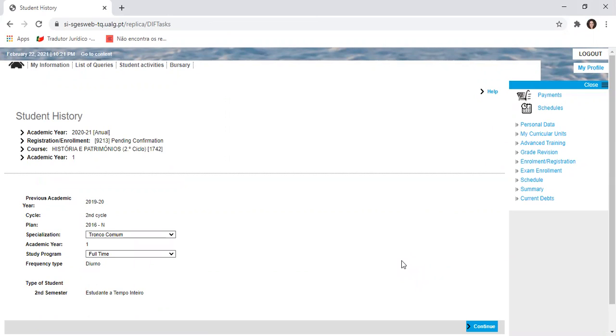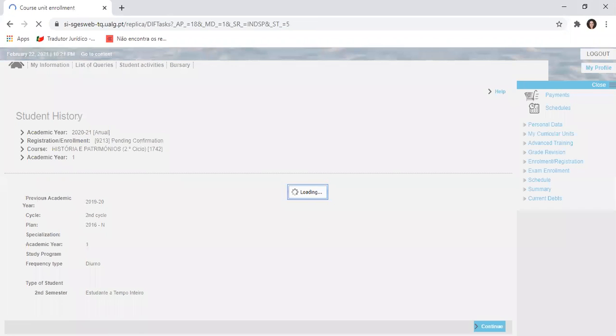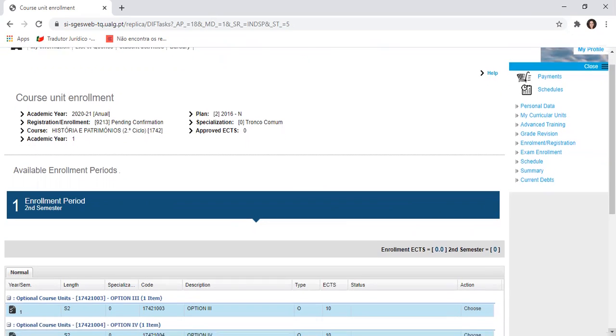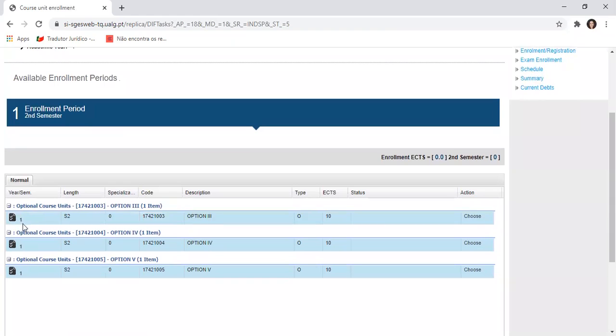Then confirm the data and continue. In this page, you must select only the curricular units of your school year. If your degree has optional curricular units, you must press on the item available on the left and choose the course that you want to attend.